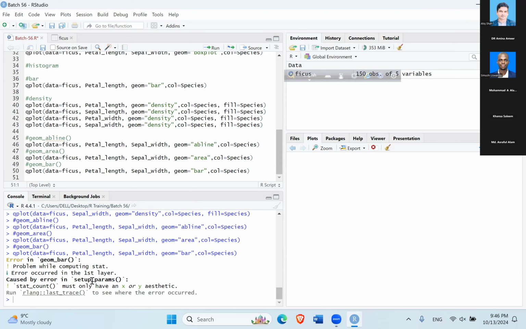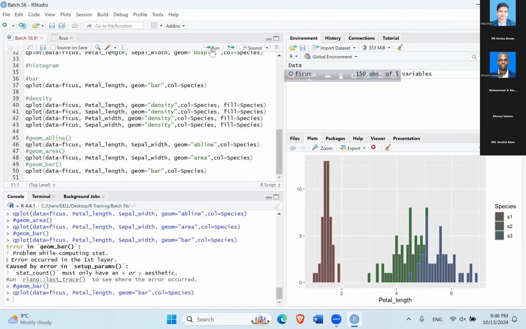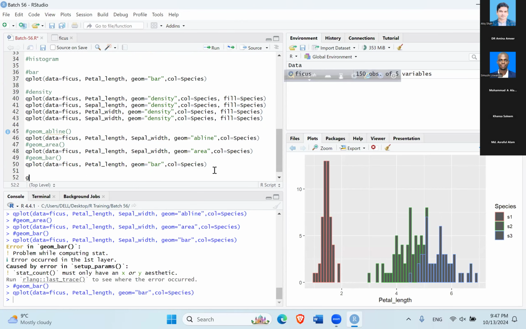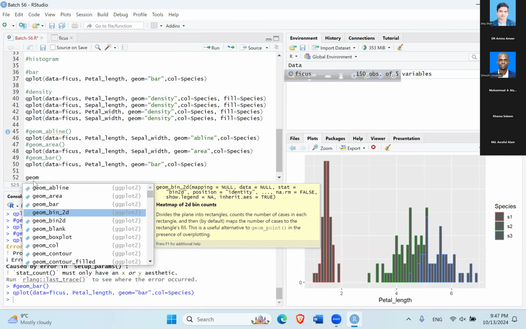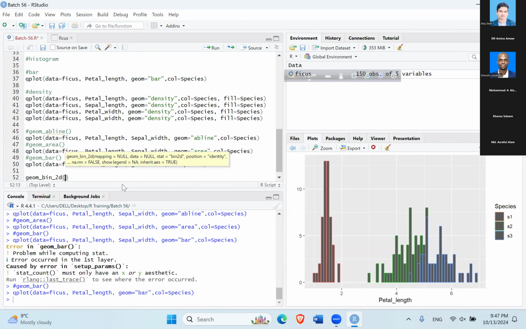You need only one axis. You may apply x axis or y axis. So remove any one axis for this analysis. Okay. Now you need to type again at line number 51, geom. Select bin 2D. Yes. Give heading.